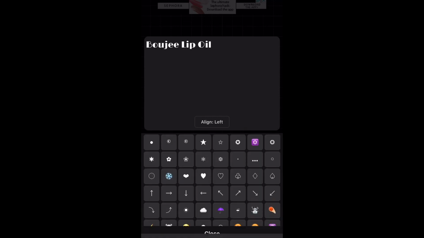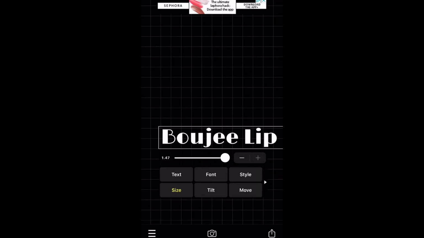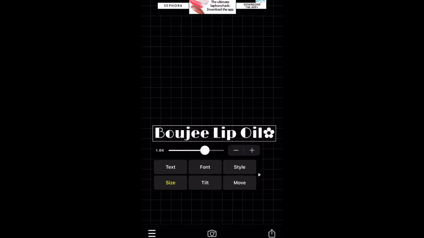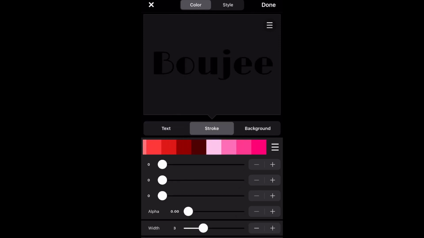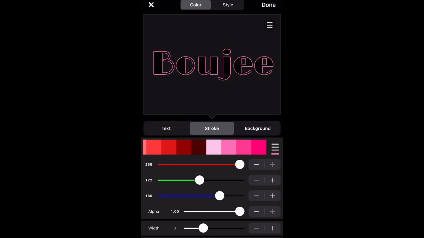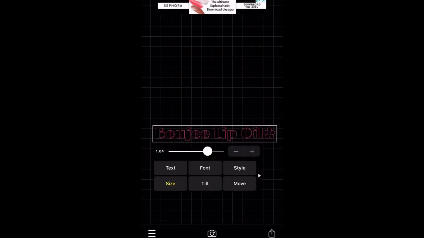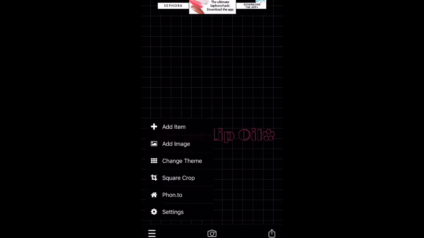So next we're going to go to symbol, and I'm just going to add a little flower. I don't know why I like it, and we're going to align it center. Then once you do that, you're going to make the size smaller by clicking on size and pulling it down, making it a little bit smaller. Click on style, and then go to color, text. I made that black, and then stroke, I made that hot pink. And I'm going to make it a little bit bigger. I'm just trying to get it to be bigger so you can actually see it on the label.